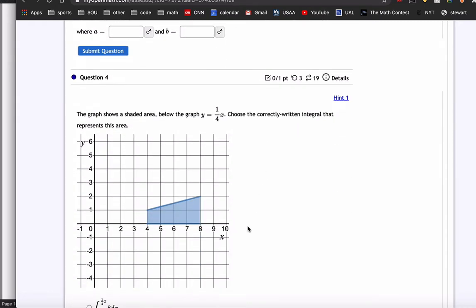The 4th question I think is a little bit better. They shade in some area here, and they tell you the equation of this line. It's y equals 1/4 x. Oh, that makes sense. The y-intercept would be 0, and the slope is 1/4 because I go up 1 and over 4.